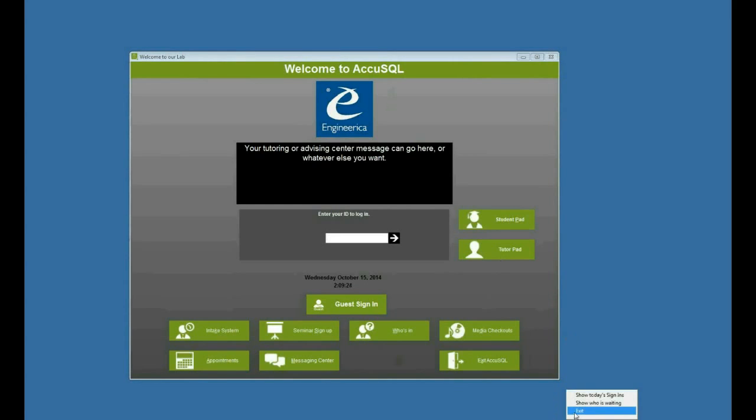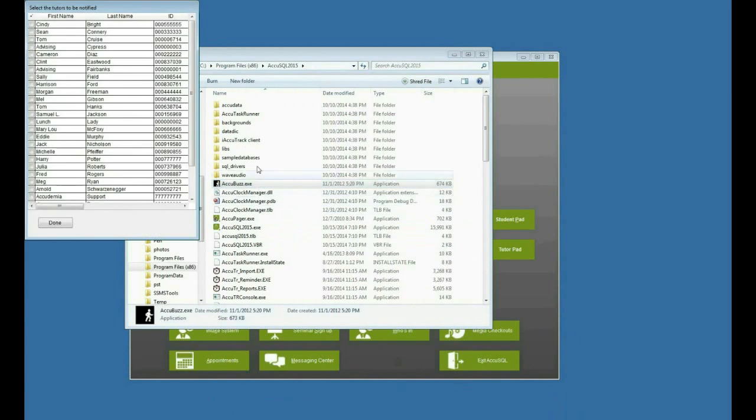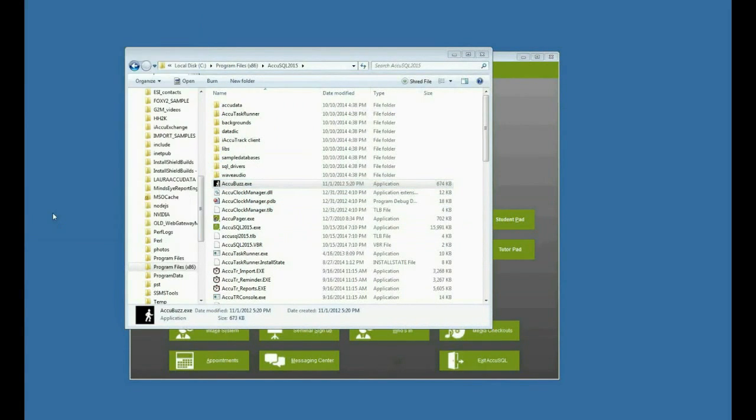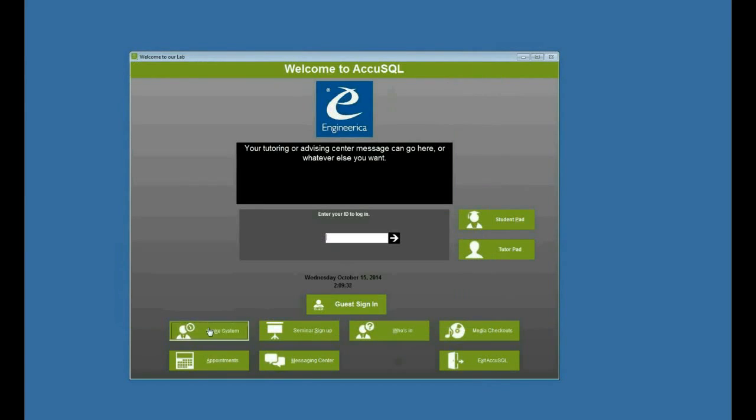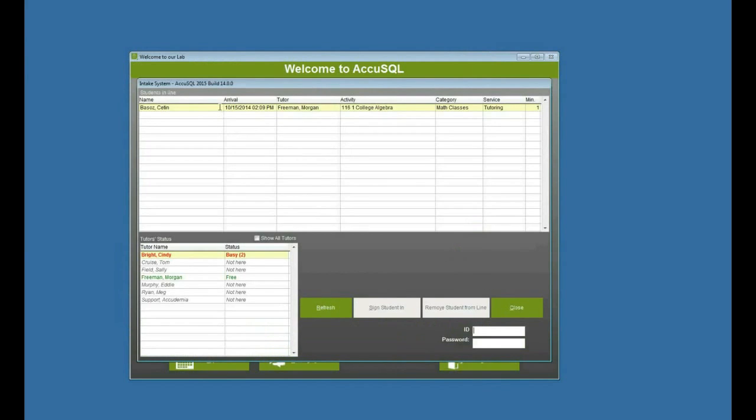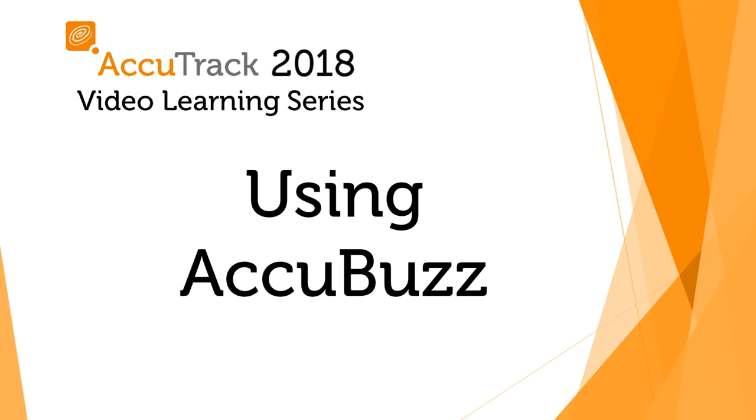Now if I exit AccuBuzz and then I go back to it, I can then select whomever I'd like, so I'll put Morgan Freeman on that list as well. And now I'm being notified because I added Morgan Freeman to my list. Okay, and that's it. Thank you.